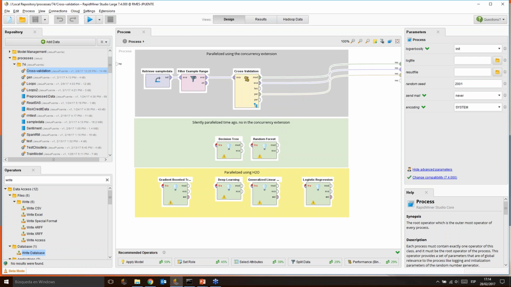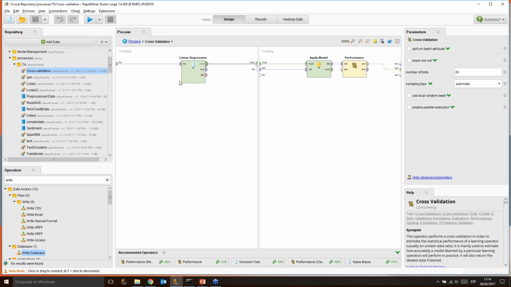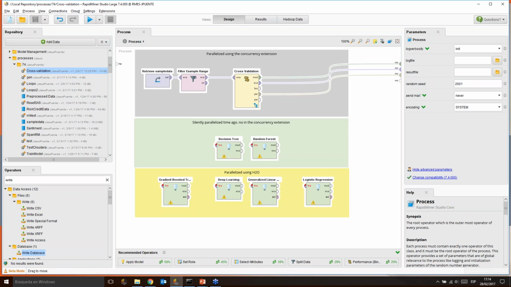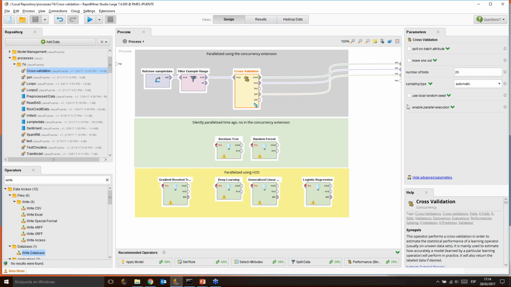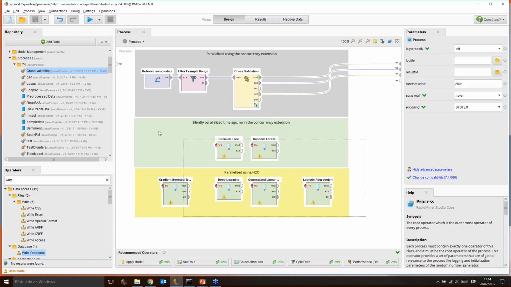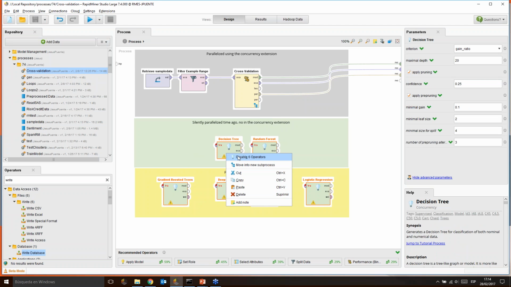So in this case, for example, I'm using a cross-validation. If I double-click, I get inside, and I'm trying to get an idea of how good this linear regression in my case is. So now we have added an option. It's enable parallel execution. So I can run, sorry, let me disable this part. I just wanted to show it.